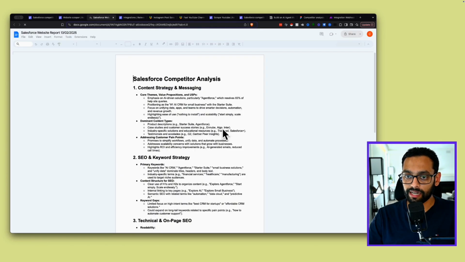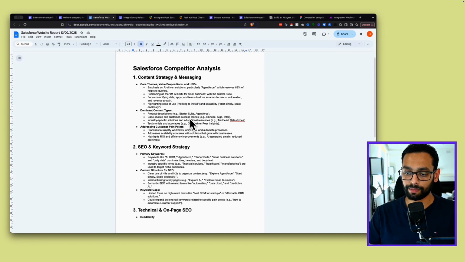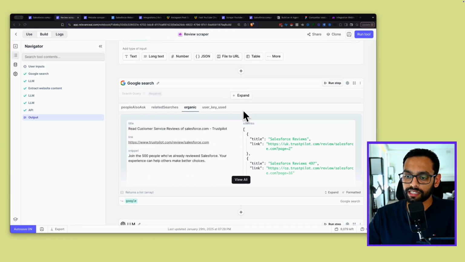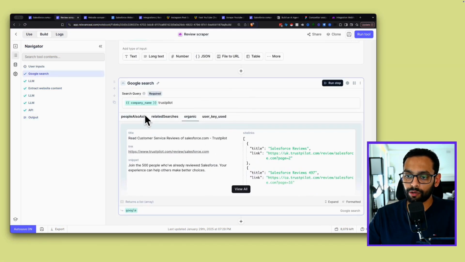If I quickly open that up, you can see the report is ready to go. It's all organized, proper headings, proper dot points, proper formatting. Similar to the last time, we're going to have a Google search where we're going to find the company name. And this time what we're going to do is we're going to look for Trustpilot and reviews on that website.